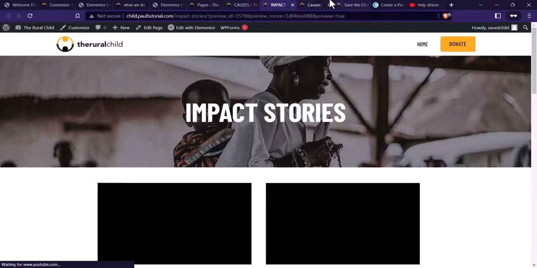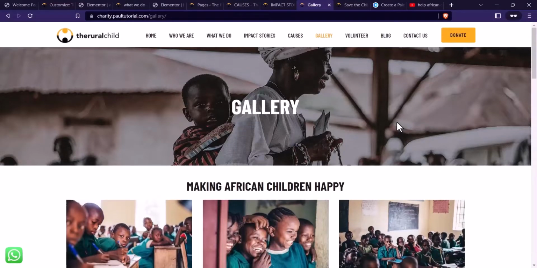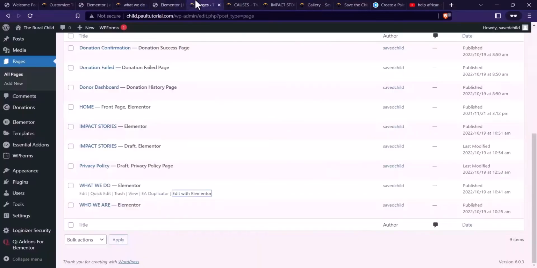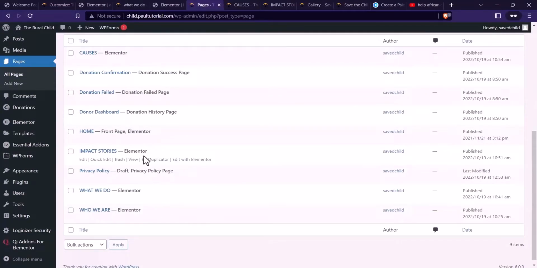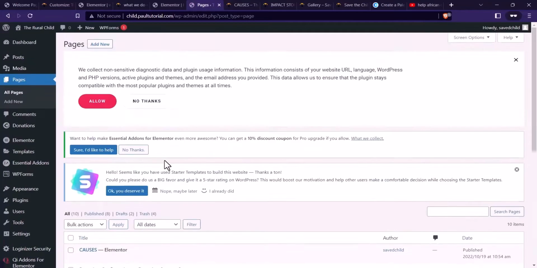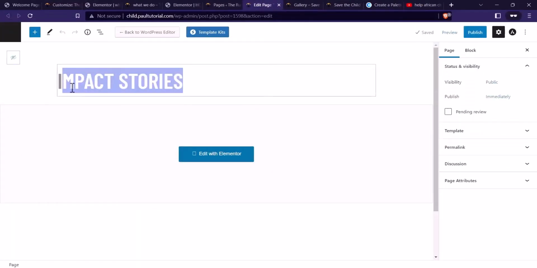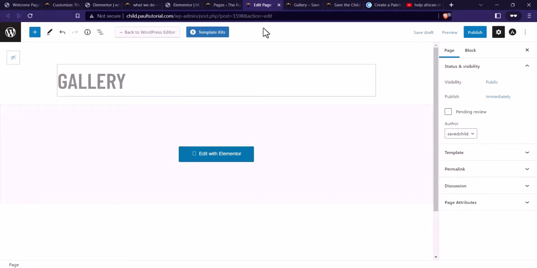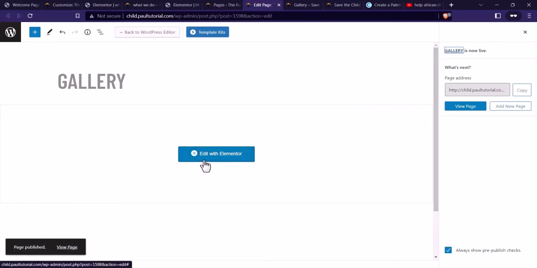So let's move to the next page. What's the next page? We have gallery. With the gallery, I'm not doing much copying and pasting. We'll just duplicate one of our pages and edit from there. So let's go back to pages. Let's refresh. Let's duplicate the impact stories. So let's edit. Let's change this to gallery. Publish. Click on edit with Elementor.